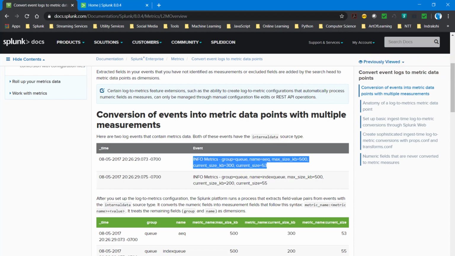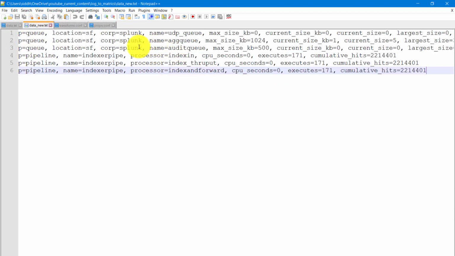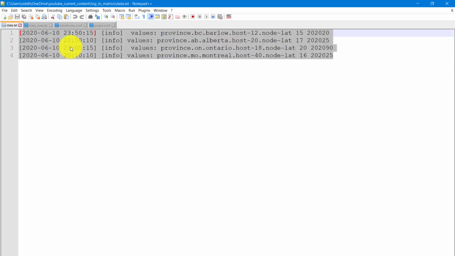Now for today's use case, we will use two kinds of data set. A very simple one is this one over here, and another is this one. I have taken this one from the Splunk documentation itself, and both of them are separate use cases, so that's why I have taken these two types of data set.